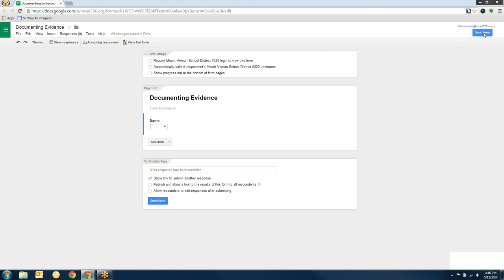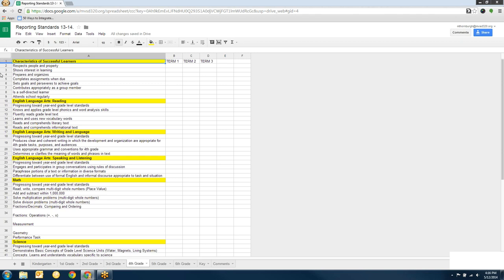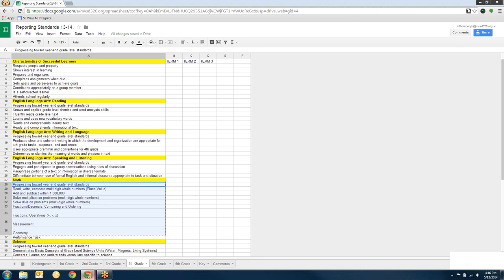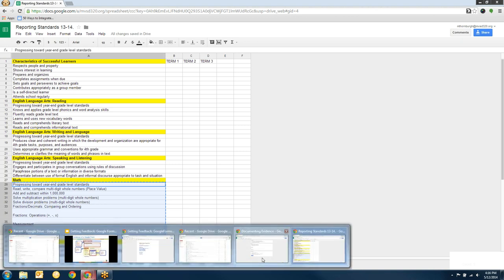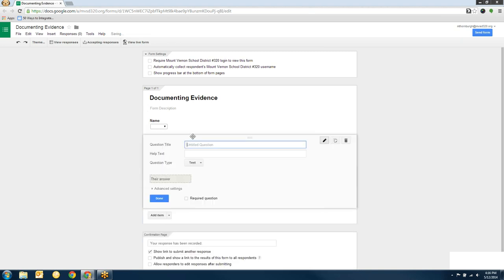Okay, so I'm going to bring this over here. I actually have the elementary reporting standards from the report card here, and I'm just going to click on fourth grade, and I'm going to click on math here. I'm just going to highlight the math standards that we have and copy them, and now I'm going to go back to my form, and what I want to do is have a drop-down menu with all of the reporting standards for math.